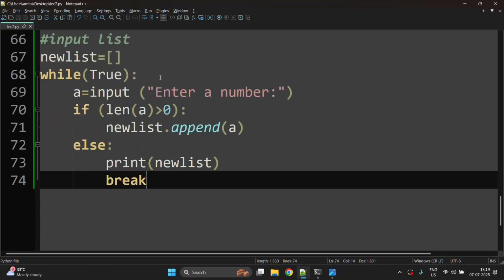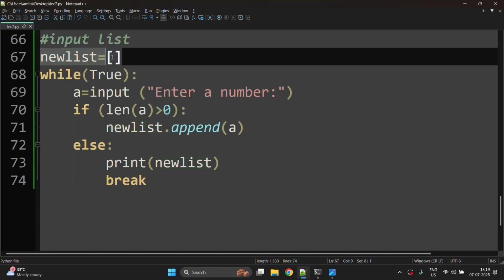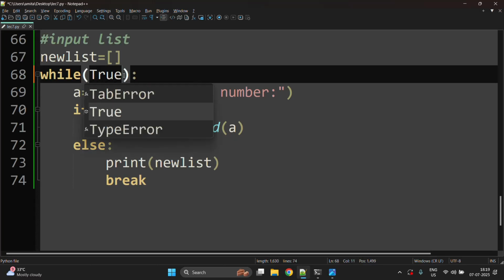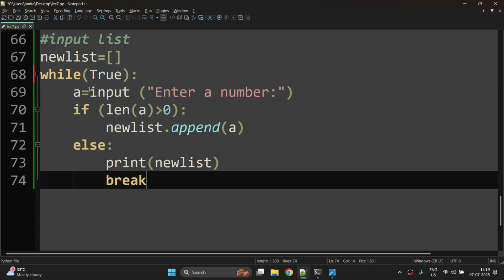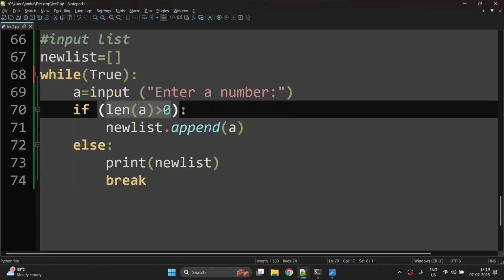So this program is to input a list. First we have assigned a variable, an empty list, which we have named as new list. And then while True means this condition will always be true. Instead of True, we could have written 1 equal to 1 or 2 equal to 2, something that is always true. You can also write True. So while True, first we will take input, that is enter number. Then this will continue till the length of that is greater than 0.